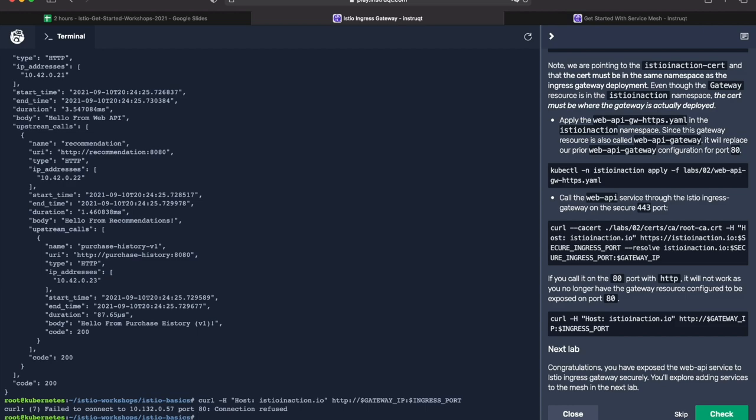Congratulations, you have exposed the web API service to the Istio ingress gateway, and you have done it securely. The next thing we're going to do is add services to the mesh so you can enjoy more benefits provided by the mesh. You can click on the check button to see if you've done the lab correctly. And if it's correct, we're going to load the next challenge for you.